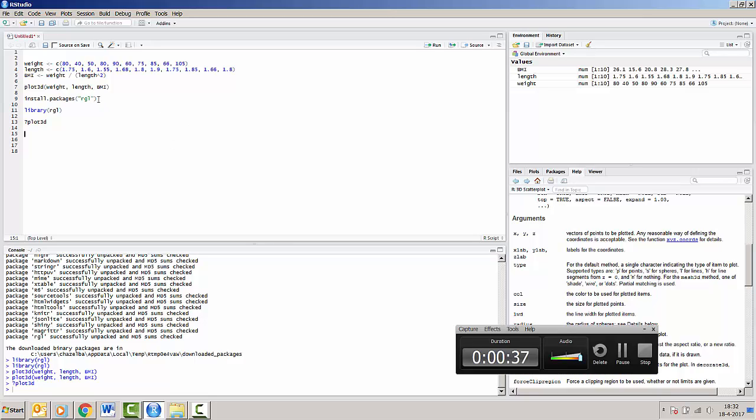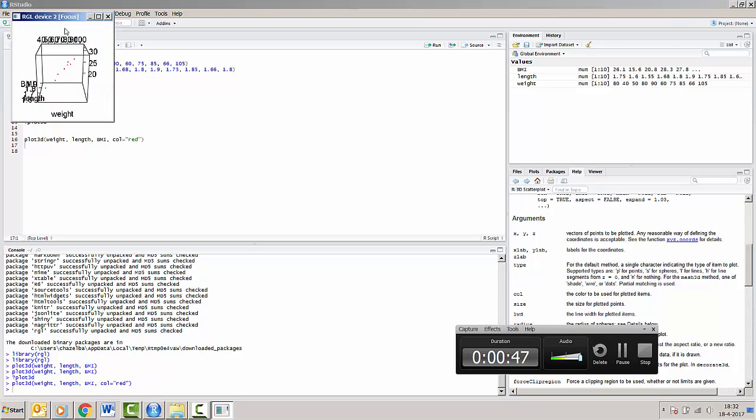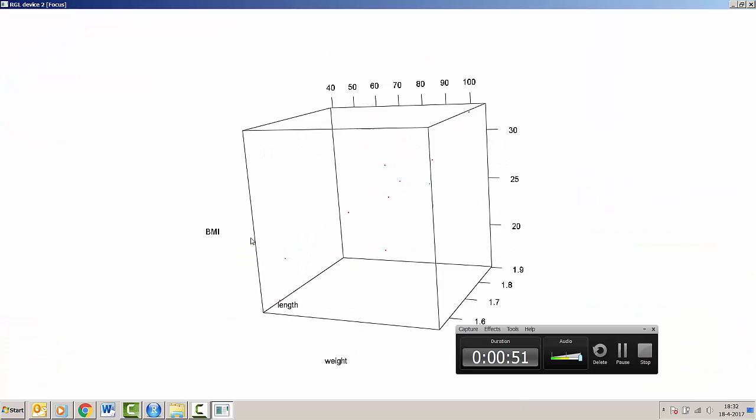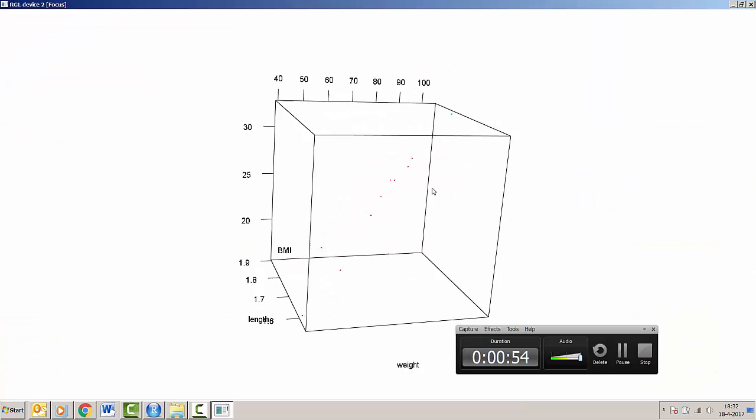Let's just quickly do that. So we have our plot3d going on here, and now we can add our col argument, and I know that red will be a nice color. So now maybe we should make this a bit bigger. We can see that we have red dots in our 3D plot.